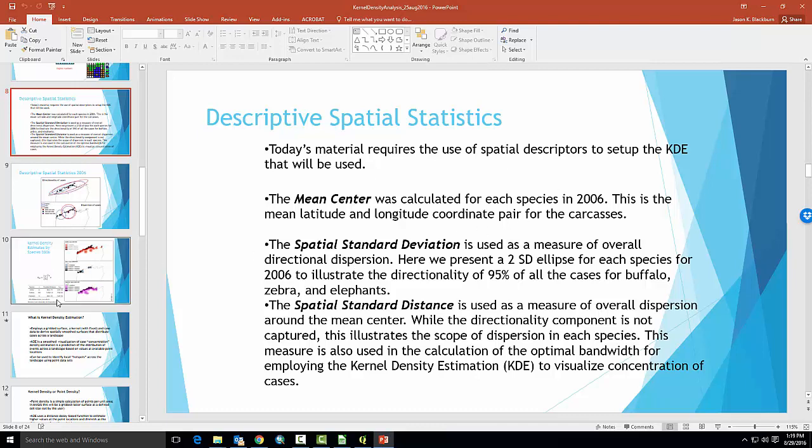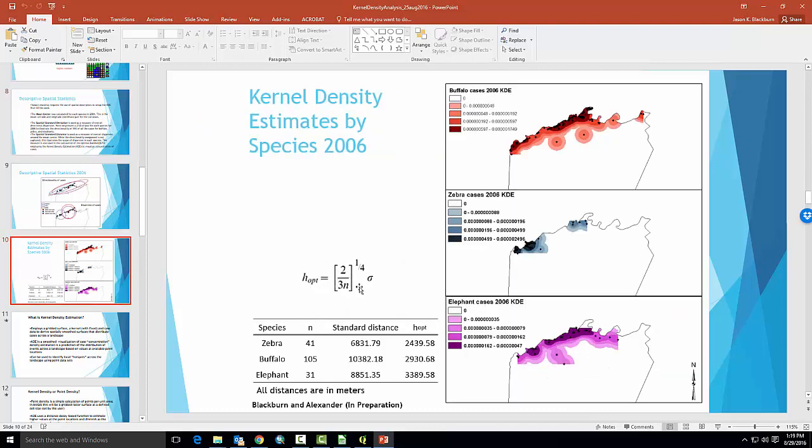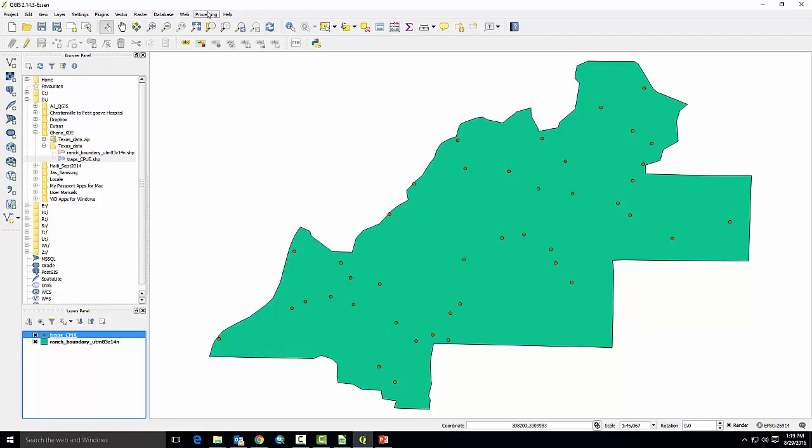We need that calculation to perform our second parameter setting, which is the optimum bandwidth. A moment ago I opened the attribute table and determined that I had 42 sites. That becomes my N, or my number of sampling units. And the standard distance we can go and calculate together.